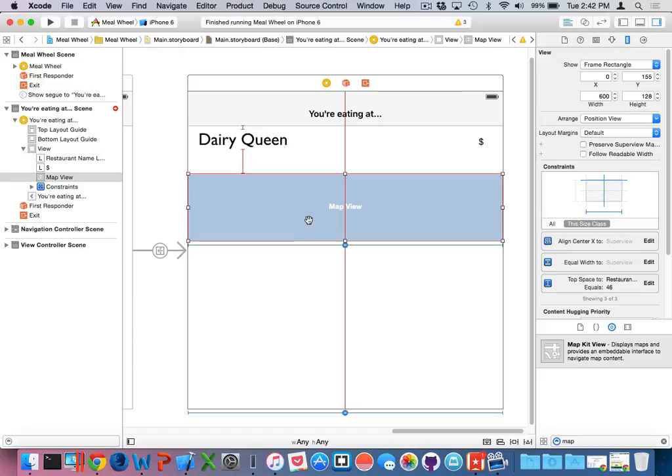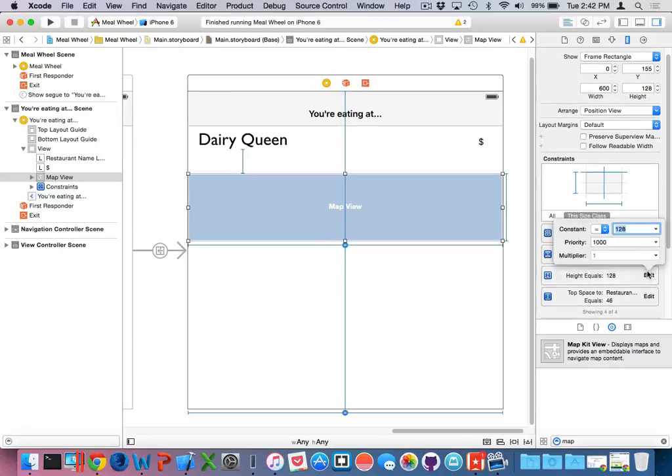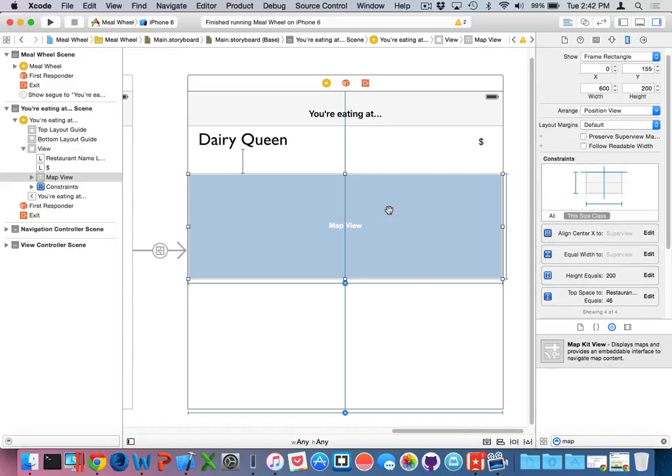Yes. Also, you see I've still got errors. I think it's because it needs a height, and I will just control drag to itself and give it a height constraint. It set the height equal to 128. I'm just going to change that to 200 so that it's always 200 pixels tall.